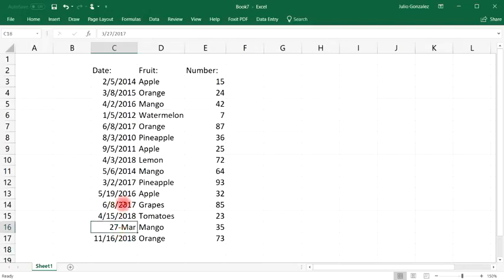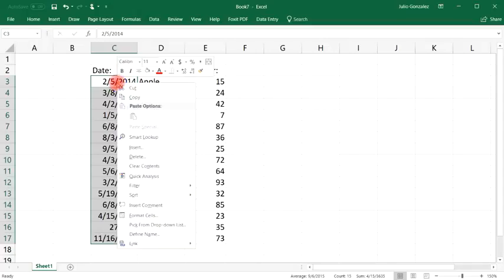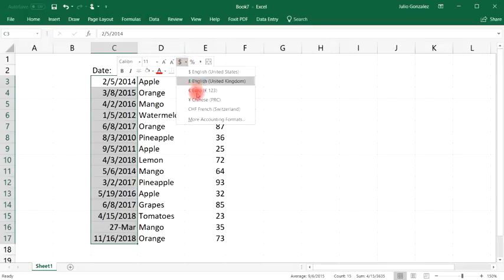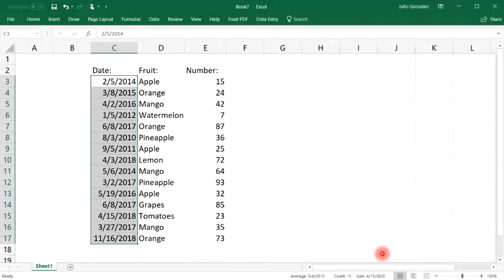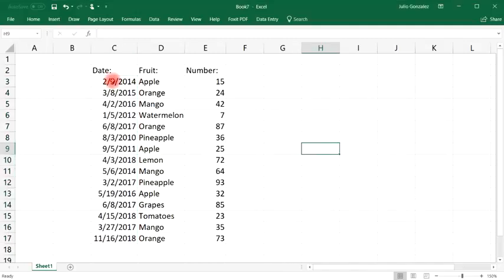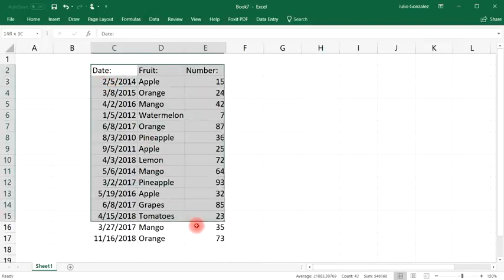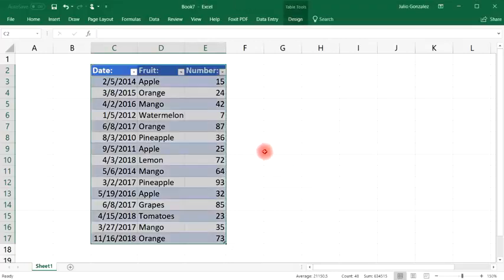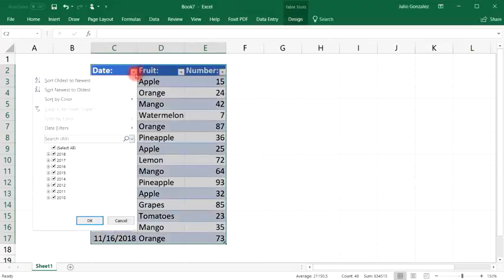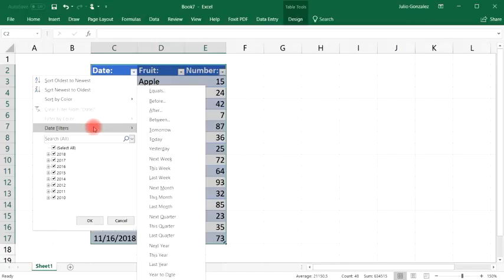Okay, this one seems different. So let's go to, I want to make sure that everything is with the right format. I'm going to click date. Alright, so now what I'm going to do is turn this back into a table. And this time I can basically have a date filter instead of a number filter.